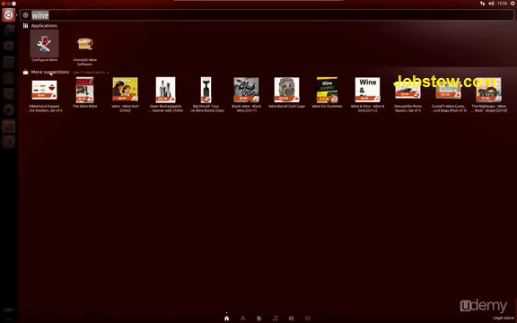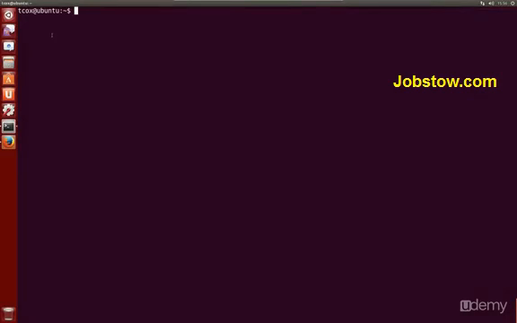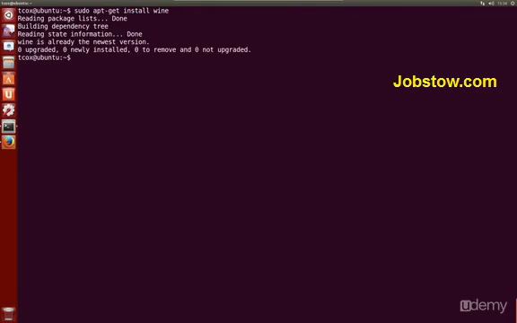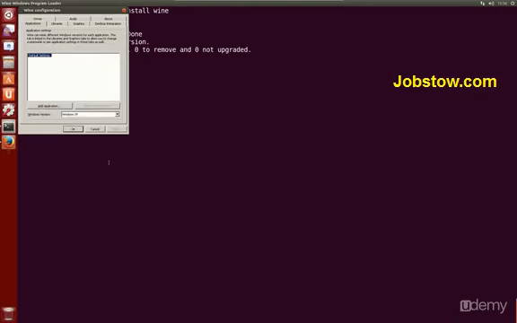So once we install Wine, and since Wine is a very large install, it's about 500 megabytes in size to download and install, I've already installed it for us. But if we did a sudo apt-get install wine, it would pull down and install everything that we need. And if we go to our launch bar, we can configure Wine.